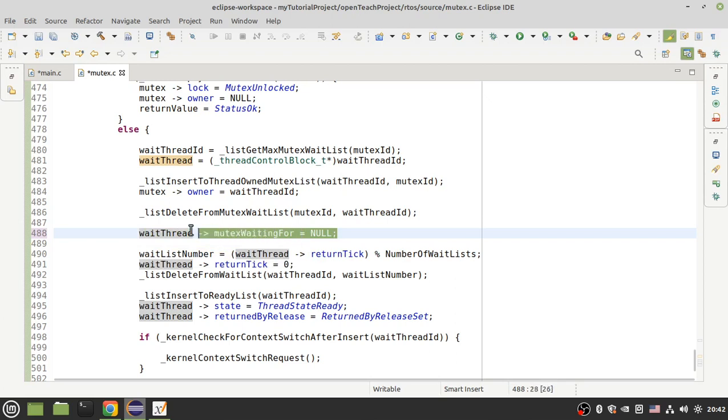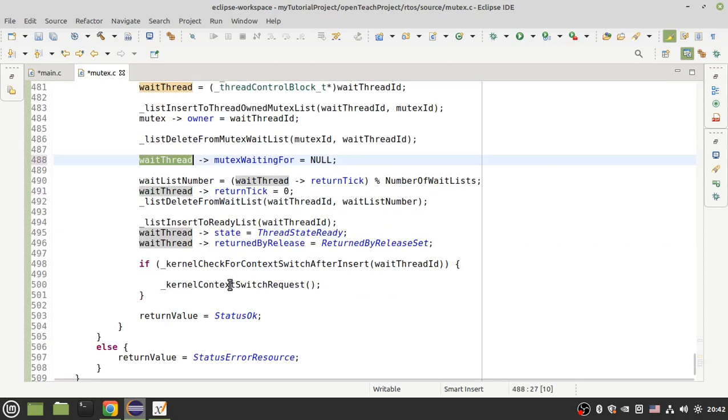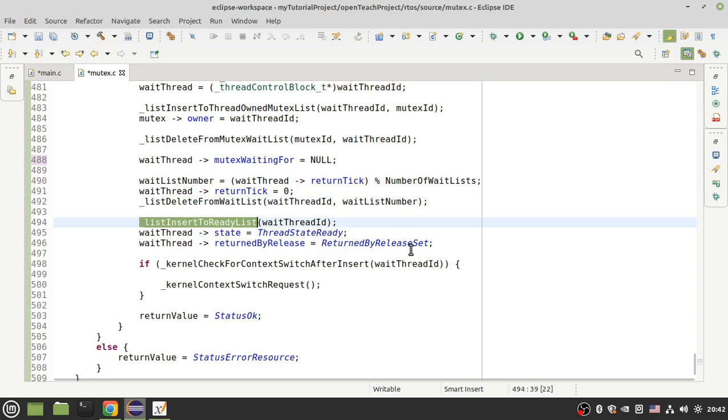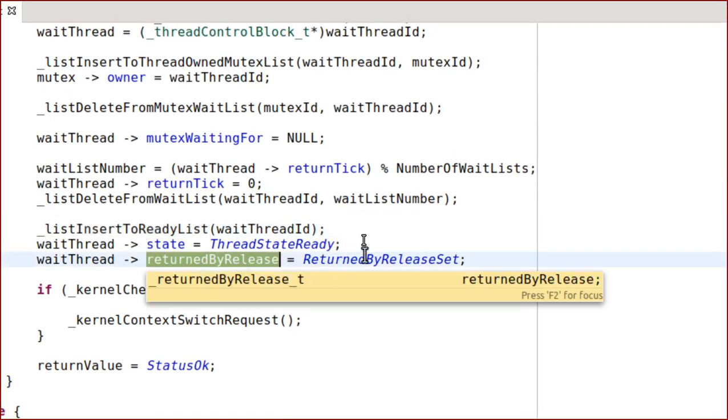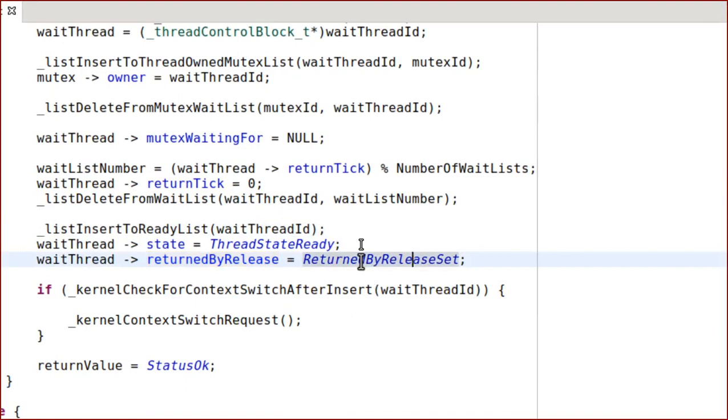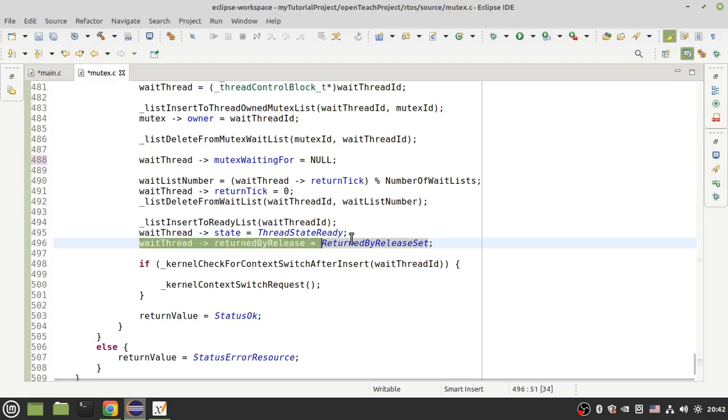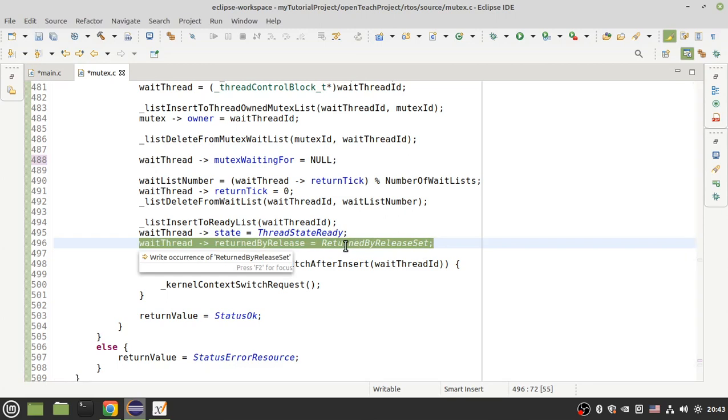And resolve this problem in my code. Okay, this must be wait thread. After that, delete the wait thread from the wait list, insert it into the ready list, and set this value to be returned by release to 1. Like semaphore. To comprehend this line, refer to the semaphore implementation part, previous part 54.